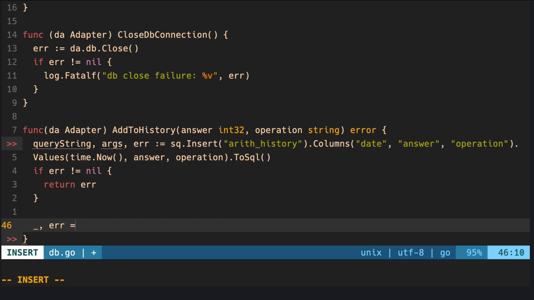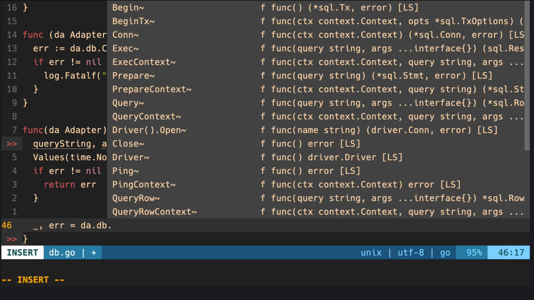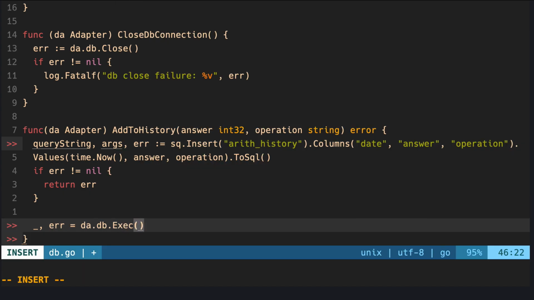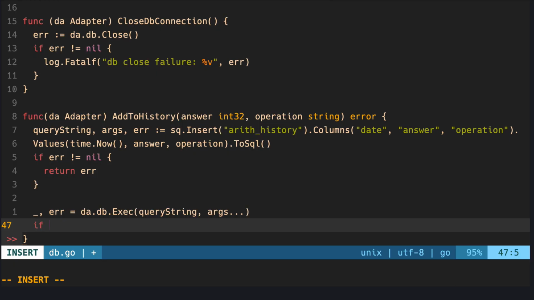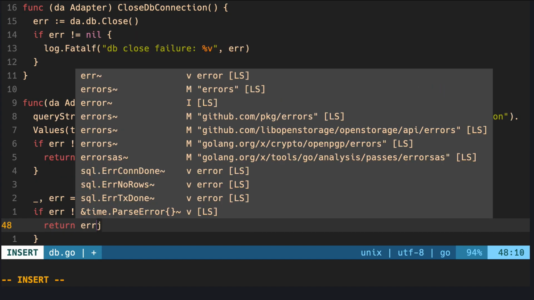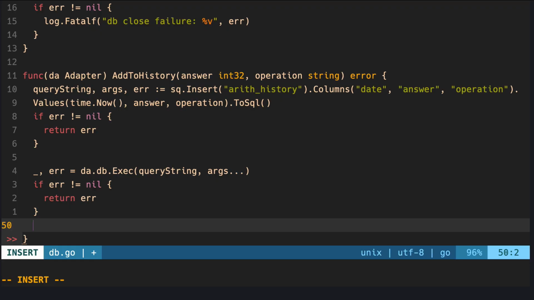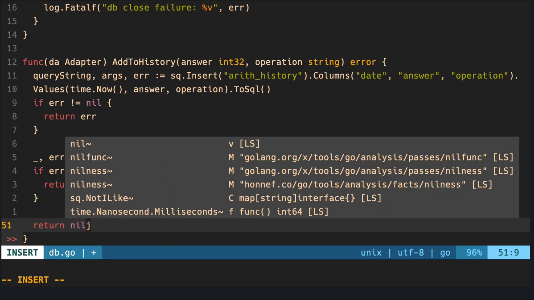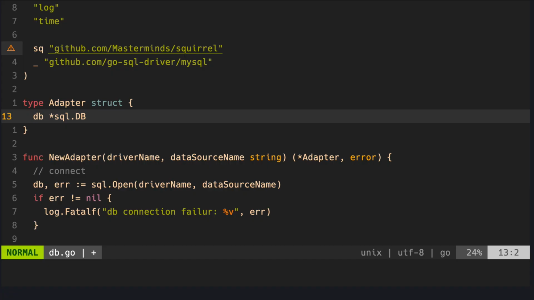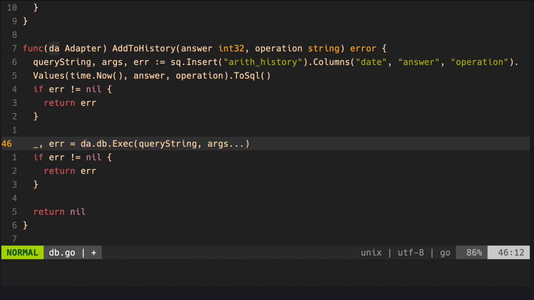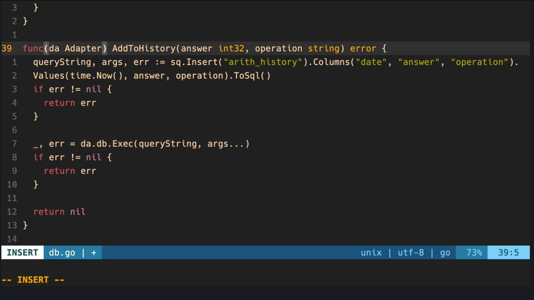So we'll do da.db.Exec. We're going to pass in our query string and our args. Then if error not equal nil, we'll return the error for that as well. And if everything goes as expected, we'll just return nil. So as you can see, this AddToHistory method has access to this db. And this db is part of this Adapter type. And we're accessing this db by using this variable da.